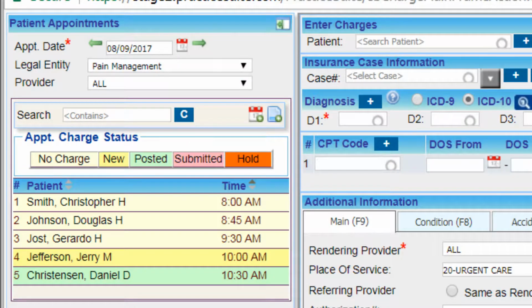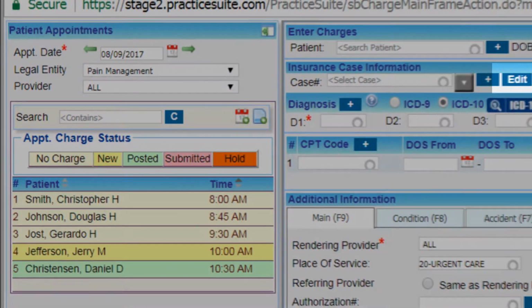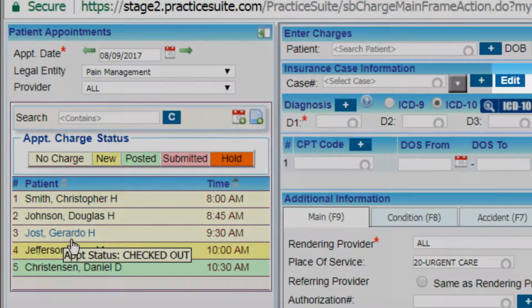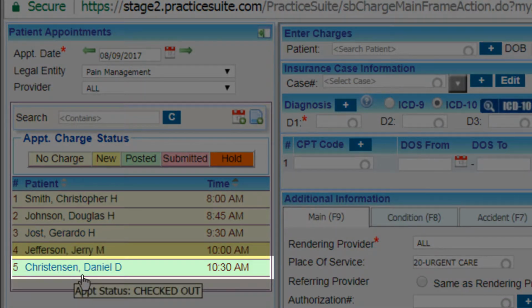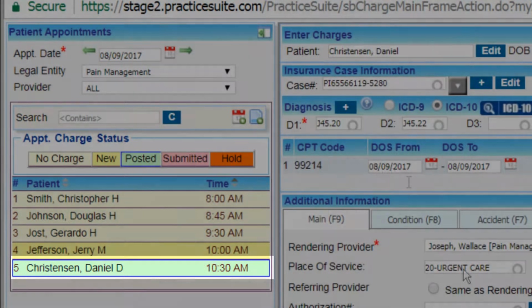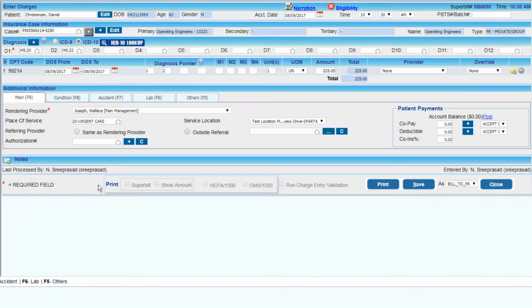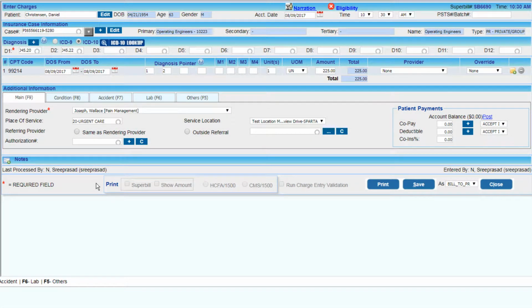If you want to edit any patient information, you can go ahead and click on this edit button, and you can add or update any information for that patient. Look at patient number 5, Daniel Christensen. I can see the charge has already been entered and has already been posted to the primary insurance. And here, the primary insurance is Operating Engineers.